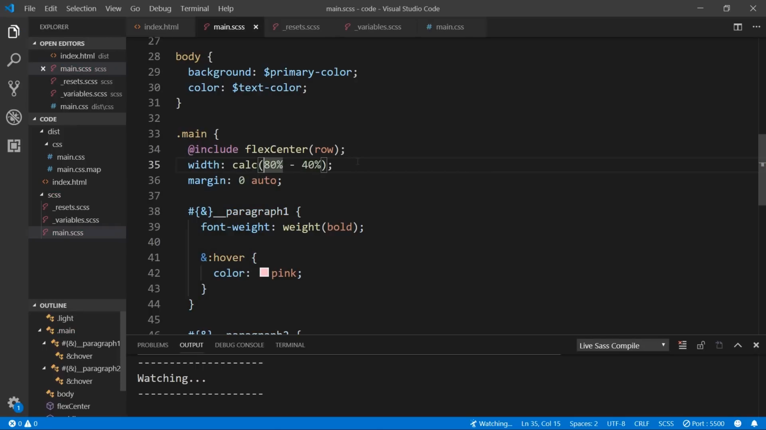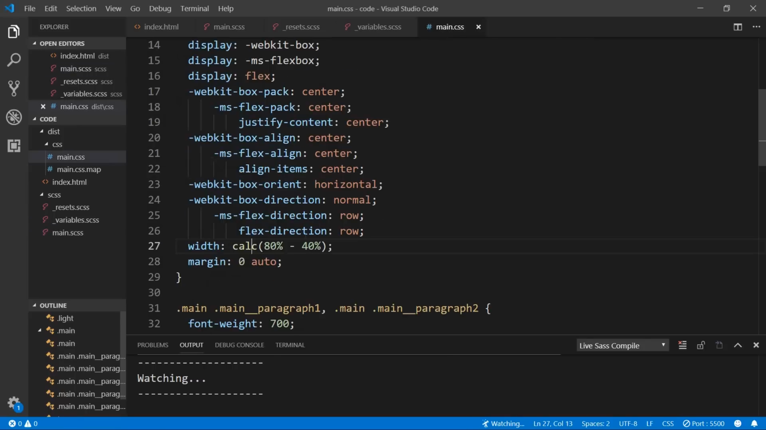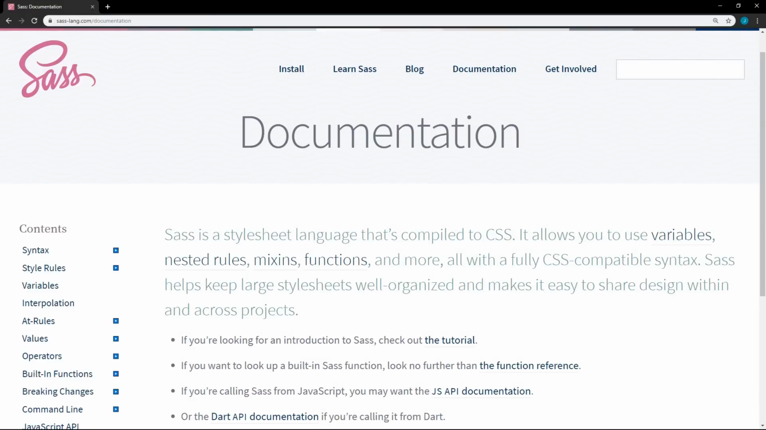So if we use the normal CSS calc, let's look at what the compiled CSS looks like. It's going to go ahead and pass that entire calculation into our normal compiled CSS. All right, so that's pretty much the basics of Sass. If you want to learn more, you can look at the documentation on sass-lang.com.